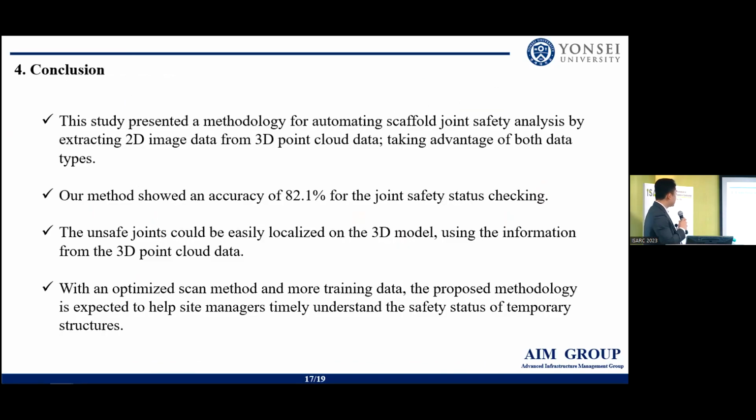In conclusion, our study presented a methodology for automating scaffold joint safety analysis by extracting 2D image data from 3D point cloud data and taking advantage of both data types. Our method showed an accuracy of 82.1% for joint safety status checking, and the unsafe joints could be easily localized on the 3D model using the information from the 3D point cloud data. With a more optimized scan method and more training data, the proposed methodology is expected to help site managers timely understand the safety status of temporary structures.